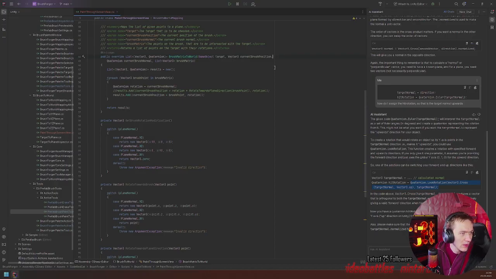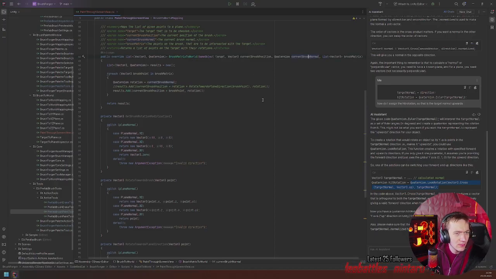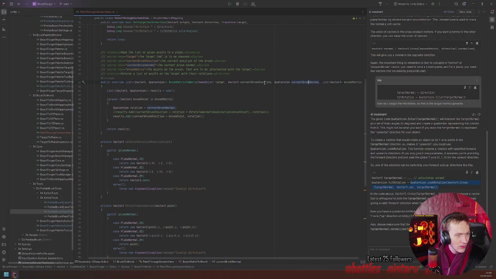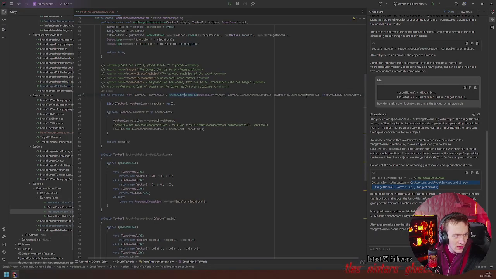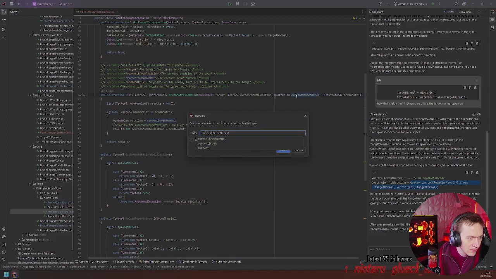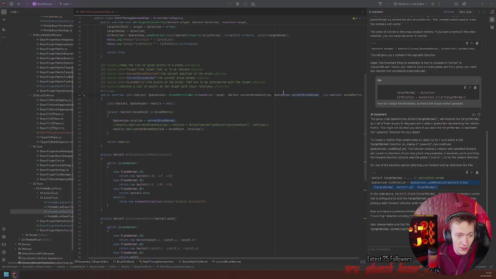So we now have this current brush normal. Oh, brush tool, we have to change that. We also get the current brush normal is the current brush orientation, and that's not the normal. That's the thing.